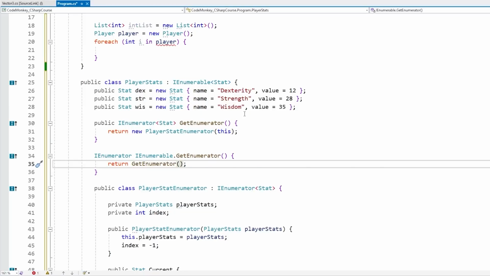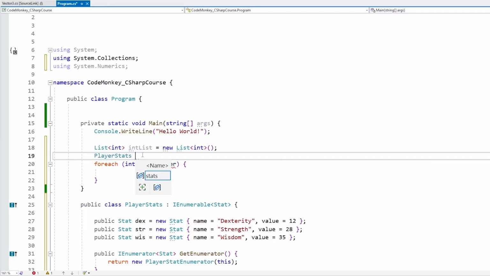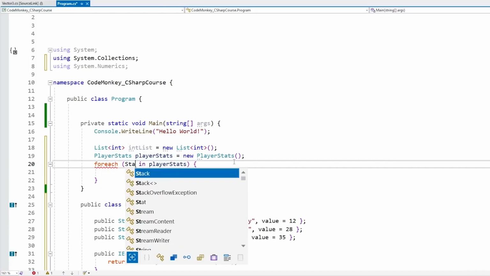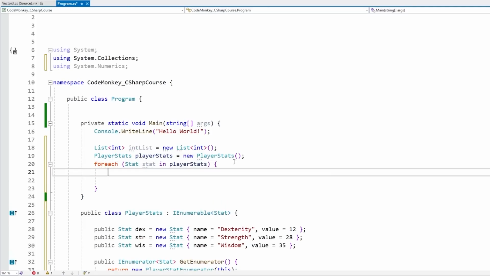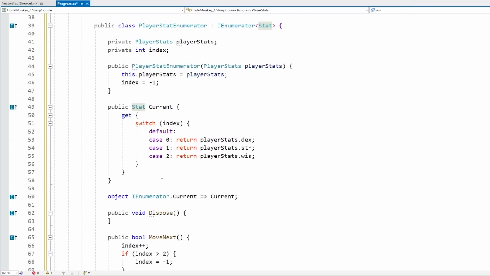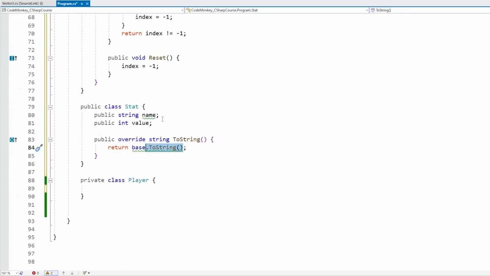So return get enumerator. Okay, so now finally up here, let's construct an object of this type, our player stats. Let's construct a brand new object. And now we can do a for each on that one. This one is going to return a type stat in our player stats, and let's just do console.WriteLine on our stat. And just to be able to see that, let's go inside our stat, and let's override our ToString, and let's return the name and then the value.